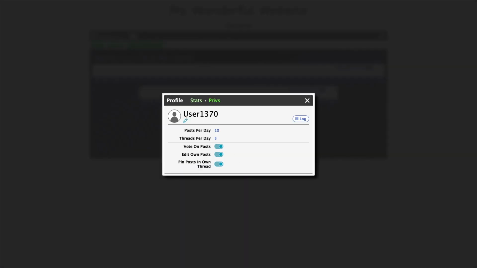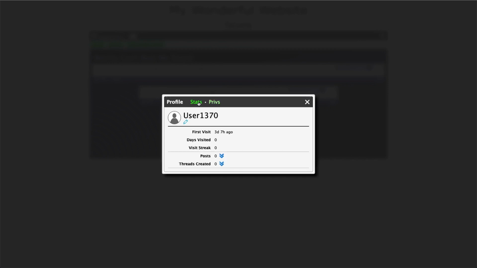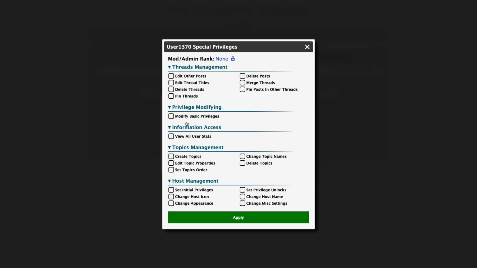And then notice this pencil icon here. This pencil icon is also displayed if you're looking at the Stats tab. This is how to access the advanced privileges. So let's click on it. And here are all of the advanced privileges. So the first thing to see is that this user does not have a moderator or admin rank, but we can change that by clicking on this none.